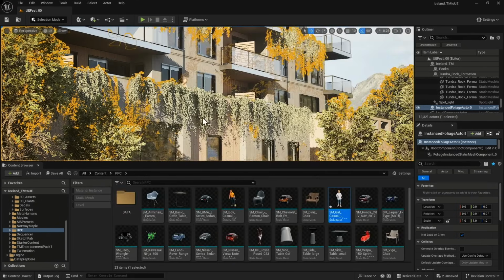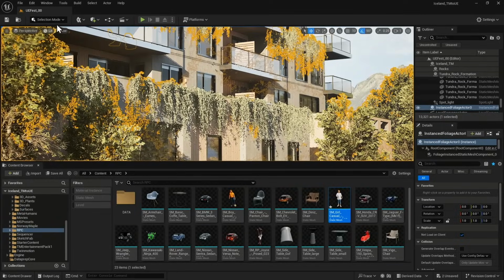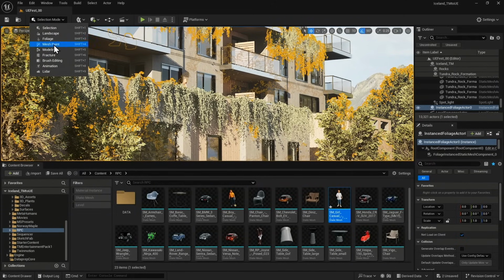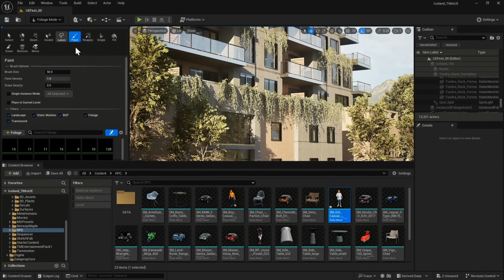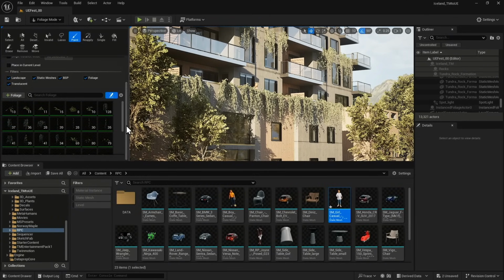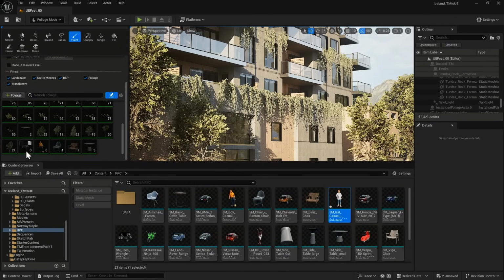So with that, I do want to talk about how these can be used with the foliage tool. So not only do I use foliage for trees and plants, but I also use it for my entourage. So in order to do that, I'm going to open up the modeling once again here. And I'm going to go, not modeling. I'm going to go to the foliage tool. And I'm going to scroll down.